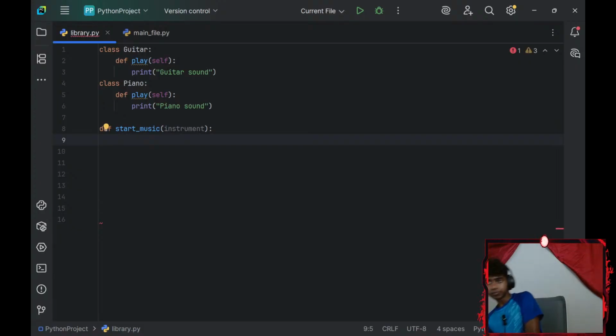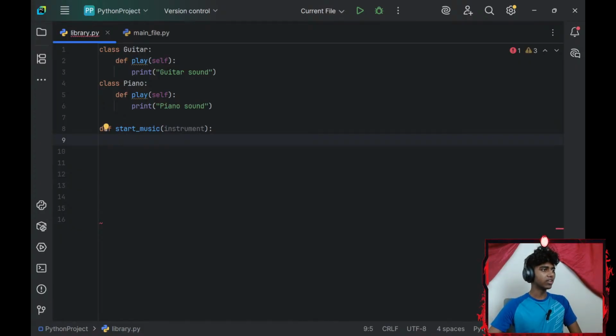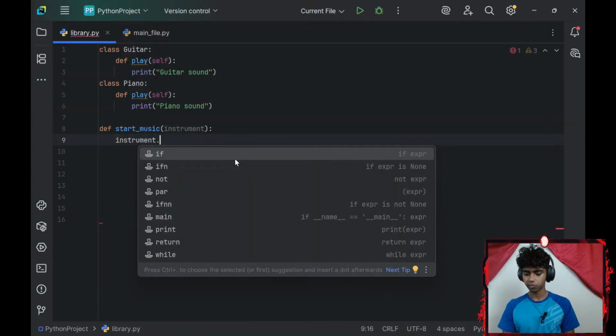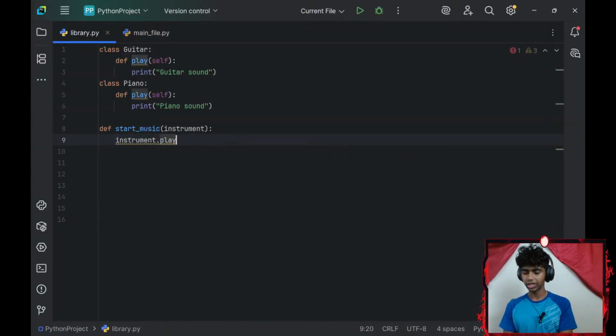Okay, let's see. So it says write a function called start_music with a parameter of instrument that takes either a guitar or piano object and calls its play method using polymorphism. I see. Okay, so let me go with instrument.play.